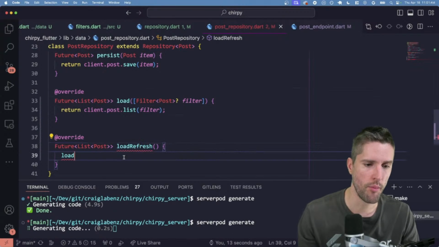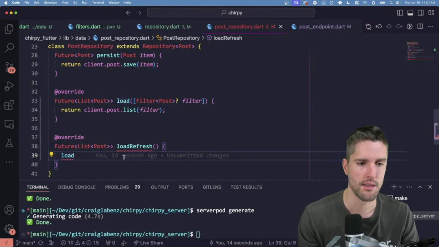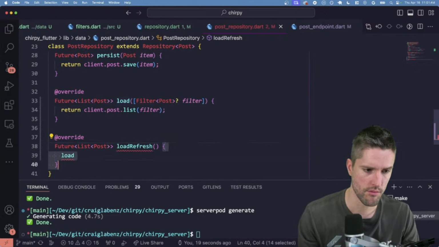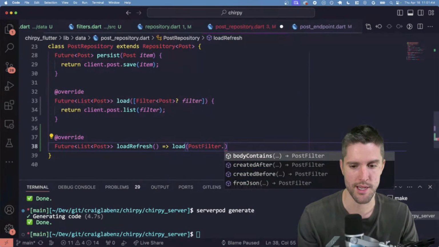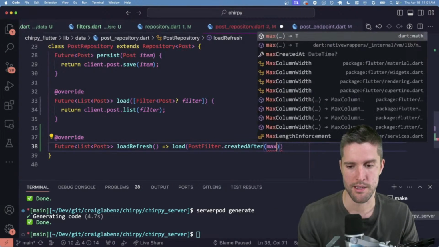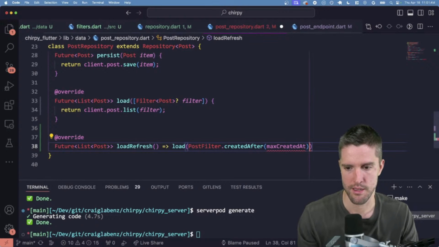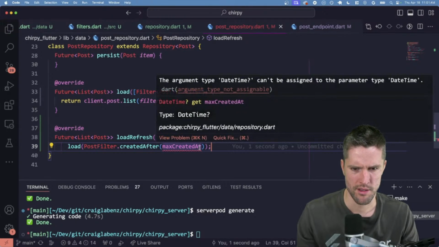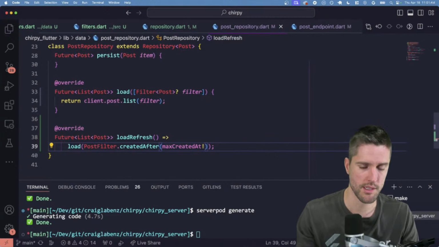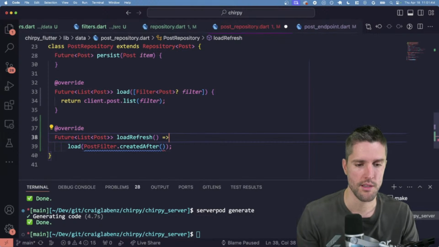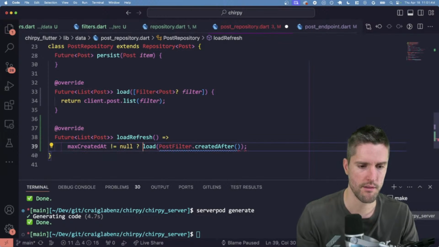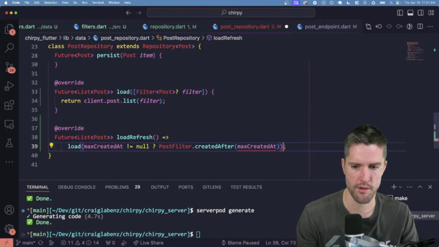But load refresh, the whole point is that it calls load and it passes in the filter. This is where we go post filter dot created after max created at. Okay, what's the issue here? Date, time, sure. Actually, I guess we just say, let's do it for real. Does not equal null, then do it. Oh, that would just go in here, wouldn't it? One day I'll type something correct.